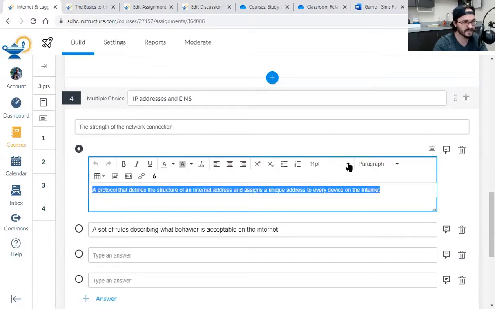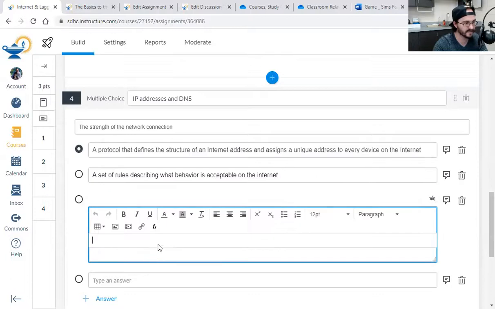Man, going back to 11 point. Try to stay with 12. It just tends to be better. Any guesses on this one?